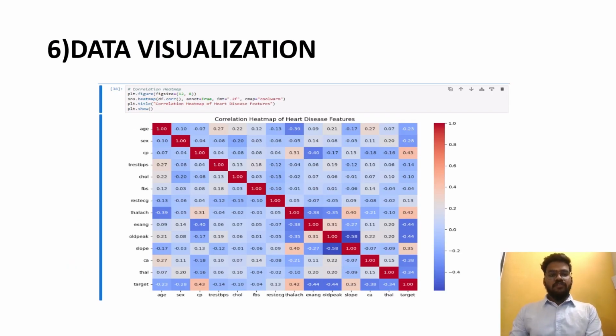Next, here we are explaining the data visualization. It initializes the visualization of data using plots like the correlation heat map, and it counts the plots for the target variable and distributes the features among the heart disease features.